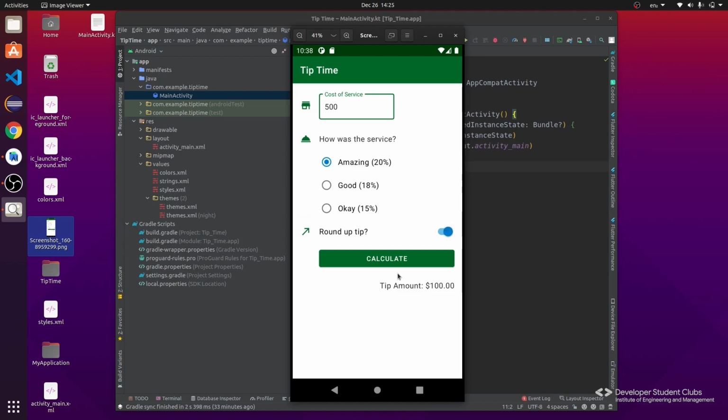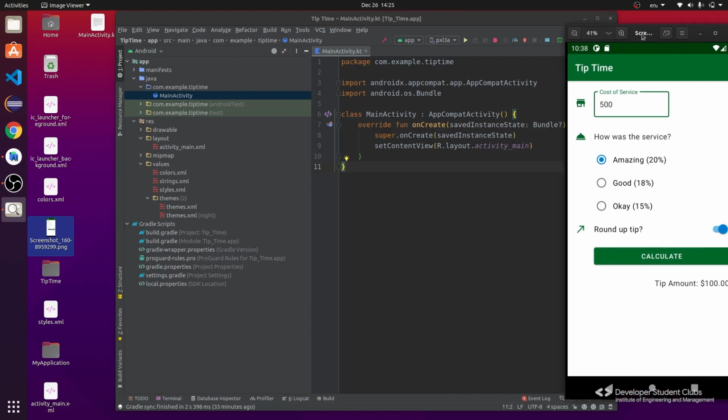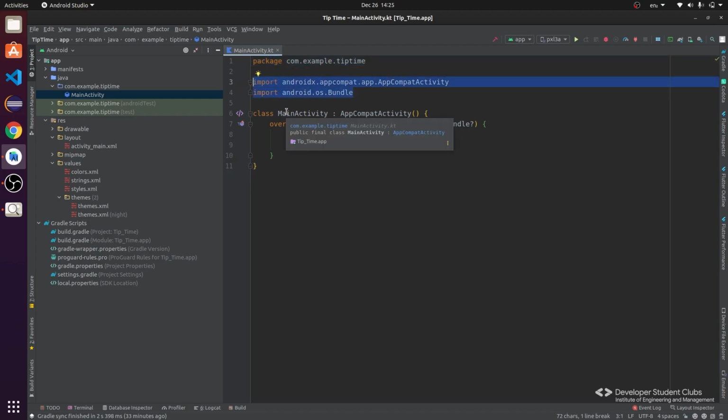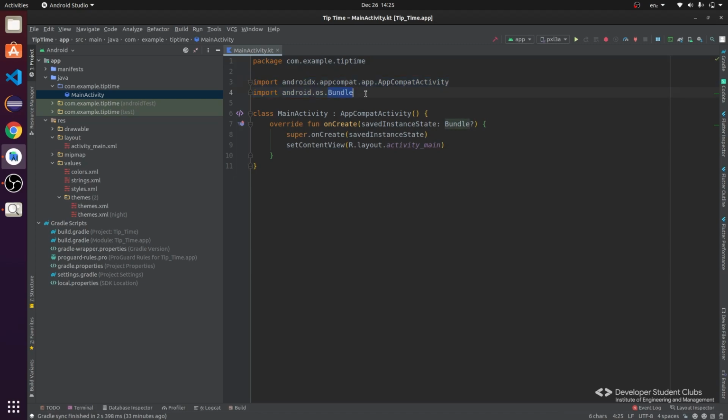So let's start with the Kotlin programming. By default, if you open the main activity.kt file, it will look like this. It has a package name defined at the top. Then it has two import files. One is AppCompatActivity and the other one is the OS Bundle. Both of them are necessary. One is for the AppCompatActivity class that we are extending under MainActivity.